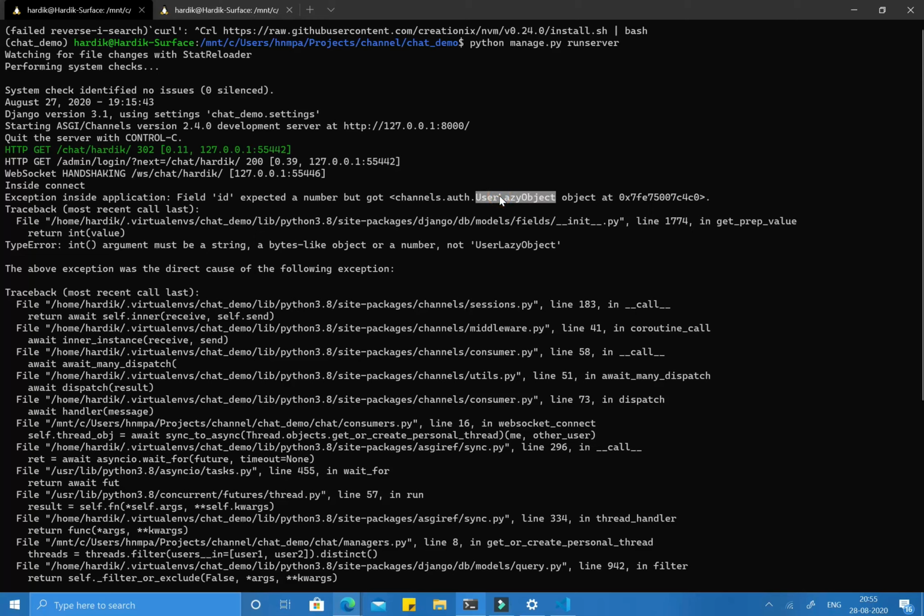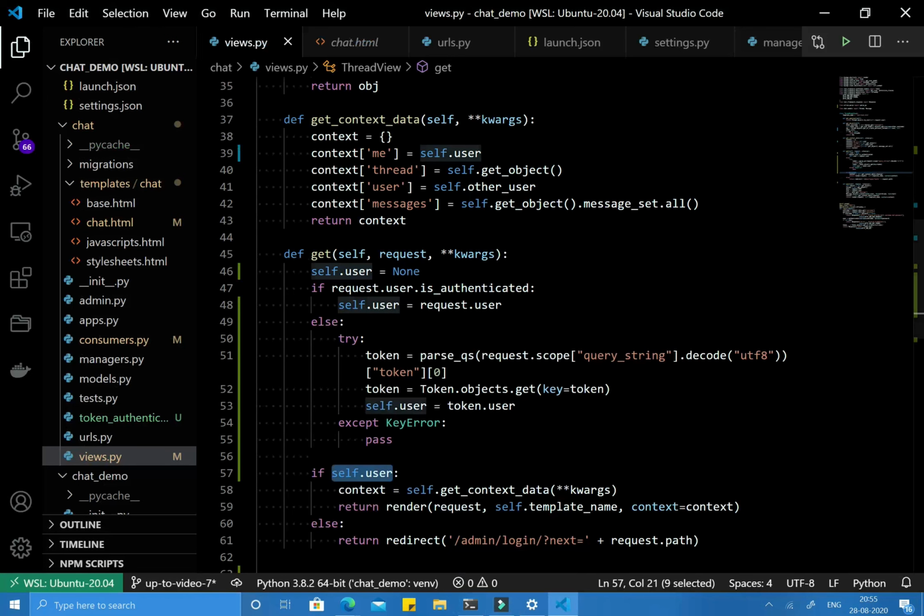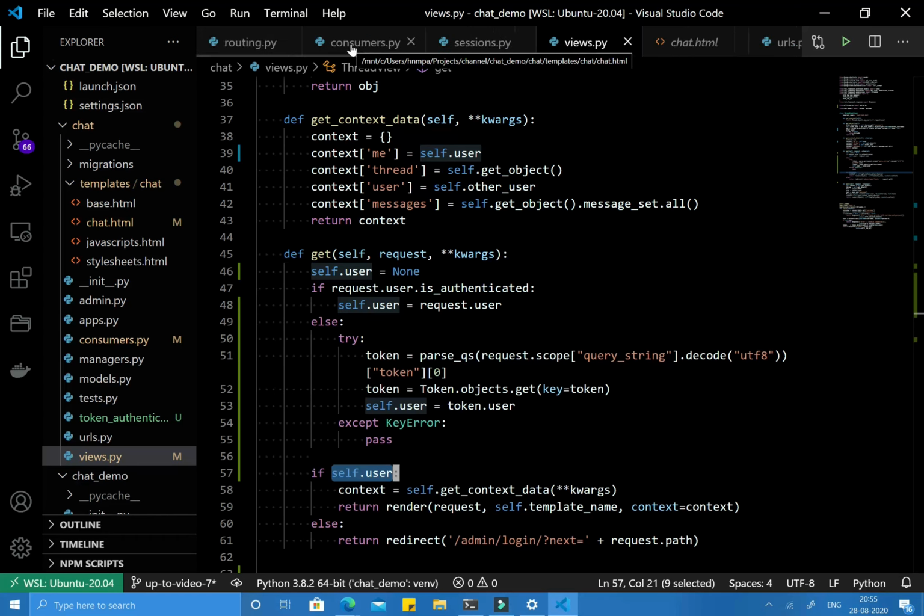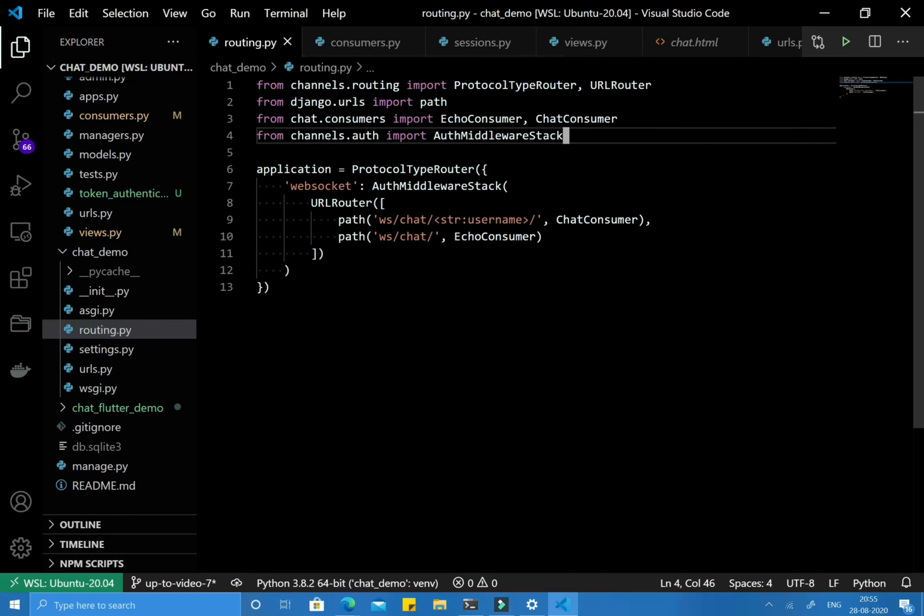As you can see, it passed a user lazy object. Let me show you that as well so you can understand. Let's go to routing.py. This is the routing.py where we are using the auth middleware stack, which just checks for session authentication and cookie authentication. If there is no session passed in the request, then it will check for the cookie, and if the cookie is also not set, then it will always pass the user as a user lazy object, which is not an actual concrete user object, right?